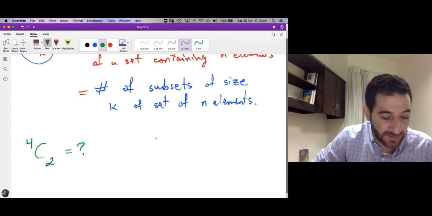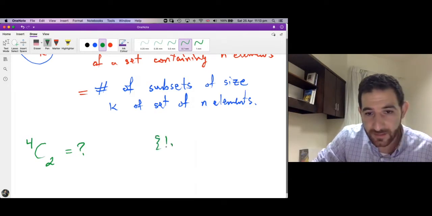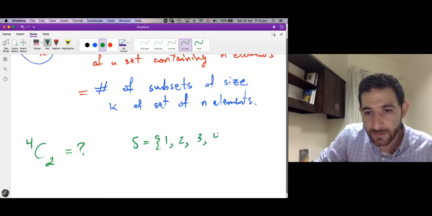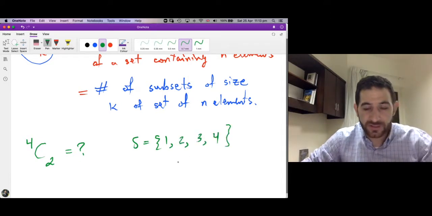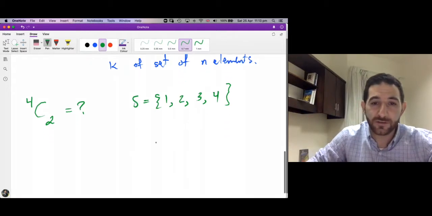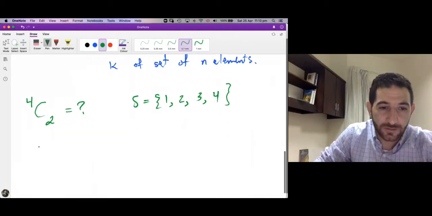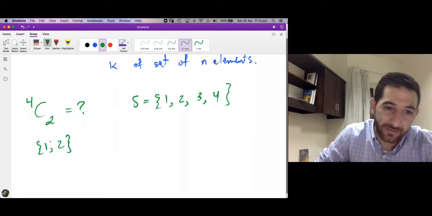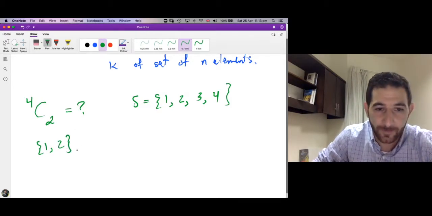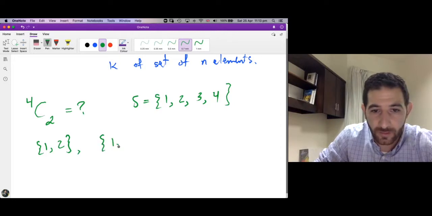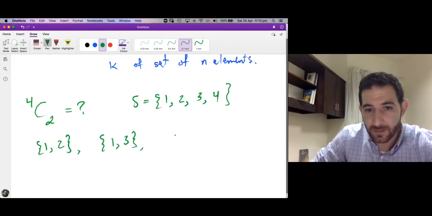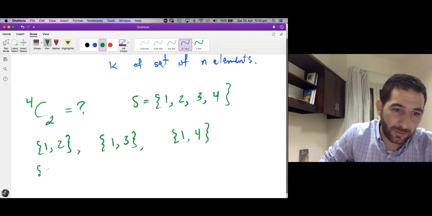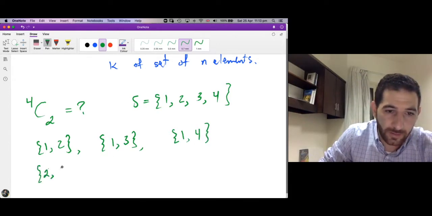So let's say here is a set S of 4 elements, 1, 2, 3, and 4. And now we want to list all the subsets of S of size 2. So here is the first set, 1 and 2. This is a subset of S, right? Every element here is an element here. Here's the second one, 1, 3. Here's the third one, 1 and 4. Here's the fourth one, 2 and 3.